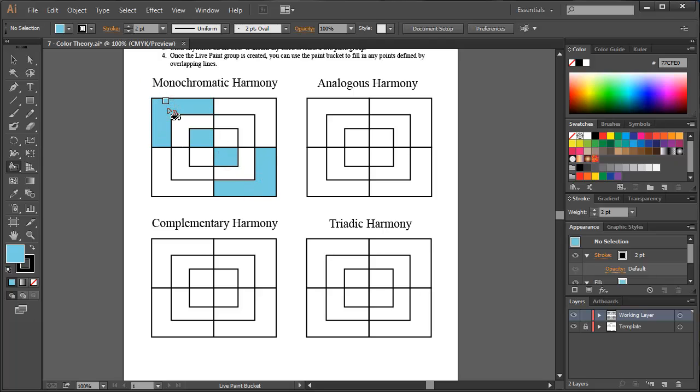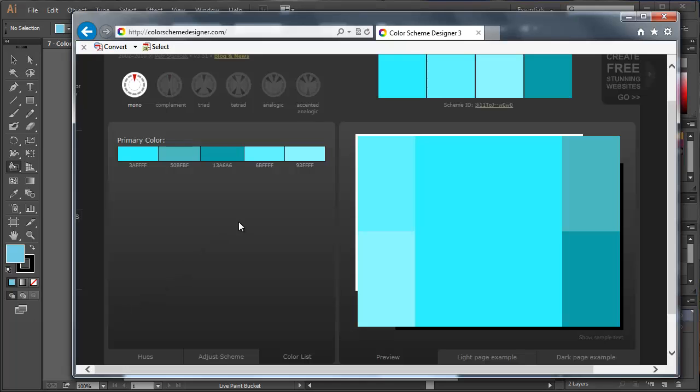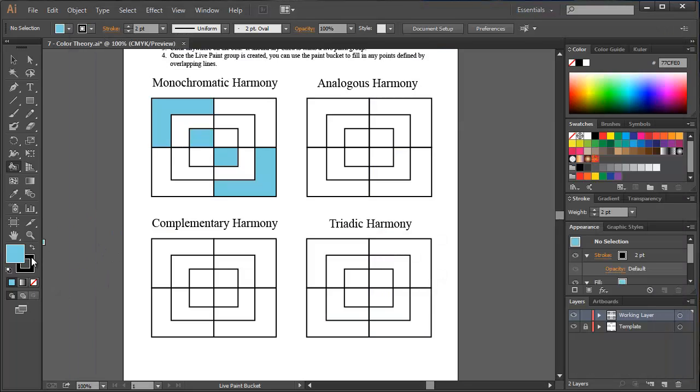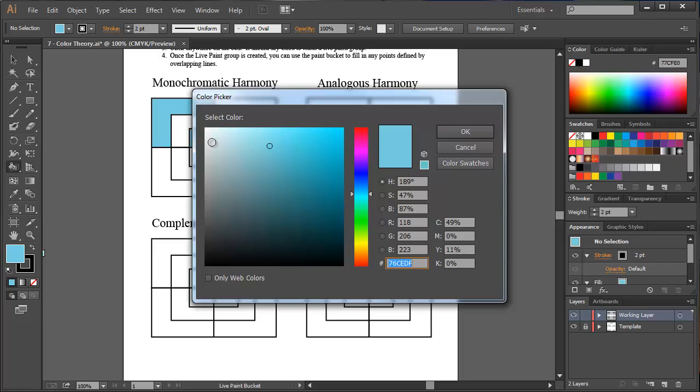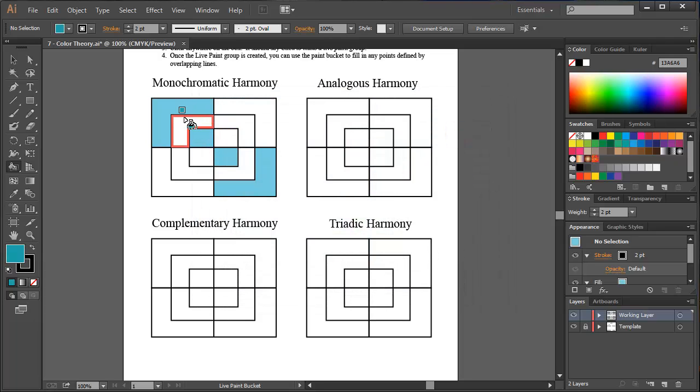And it's just looking for lines that overlap. And so then I can come back to my color scheme designer, maybe use this color next. I'm going for a monochromatic, so all of them will be tints, which are lighter colors, and shades, which are darker colors of that original blue. So I'll paste in this darker one and maybe use that here, and I can color these in however I want using that color, that color harmony.